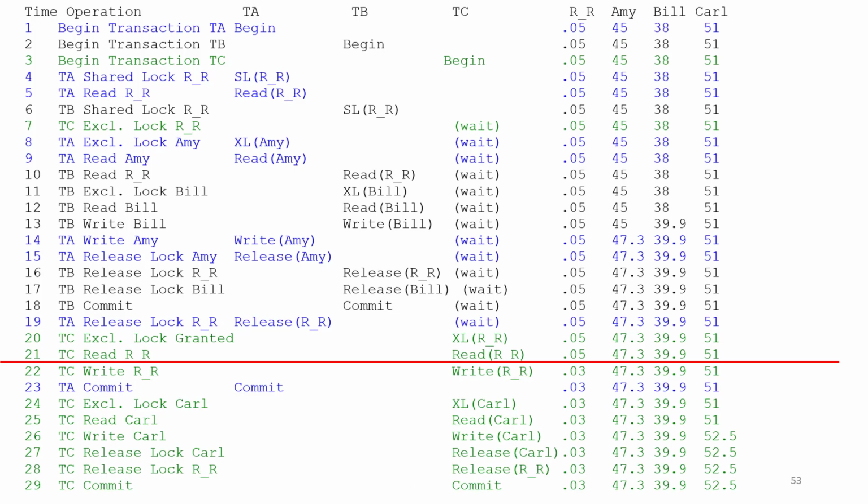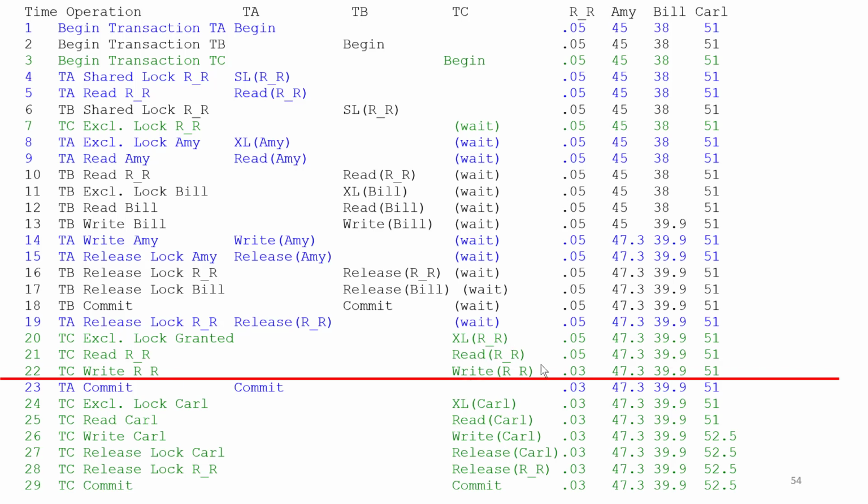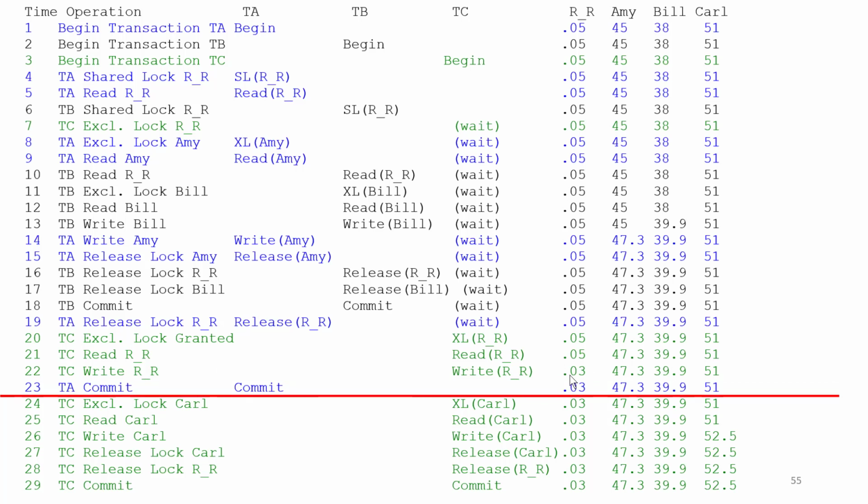All right, I think we're in the home stretch now. As of step 20, transaction C is finally able to make some progress. It's given its exclusive lock. That allows it to read the raise rate and write a new raise rate. So now, as of step 22, the raise rate is 0.03. Transaction A commits. That's all finished and done.